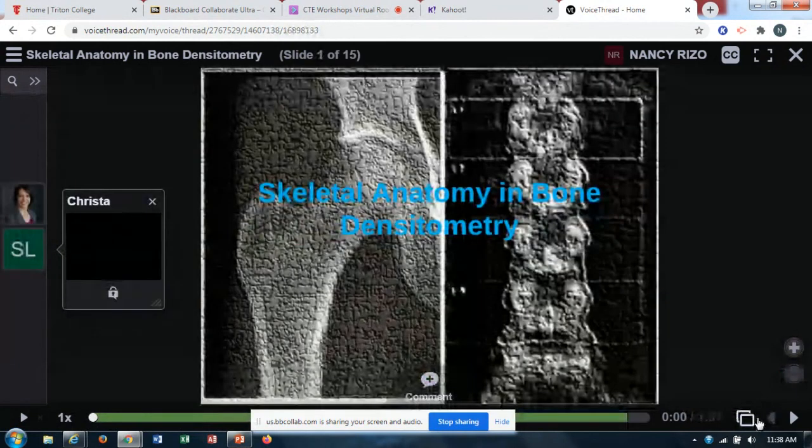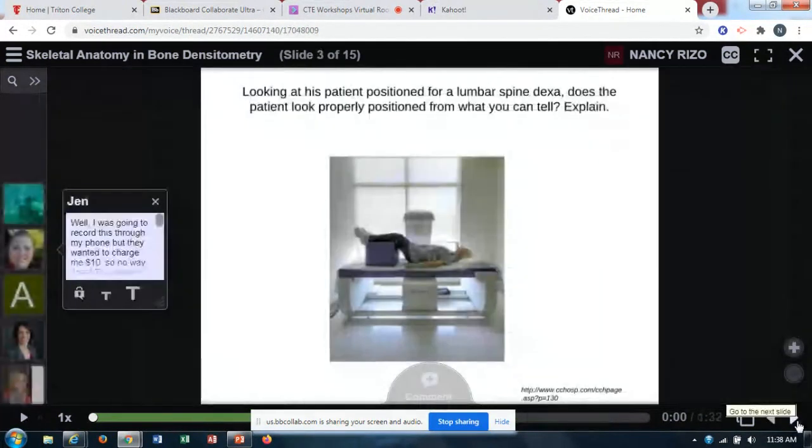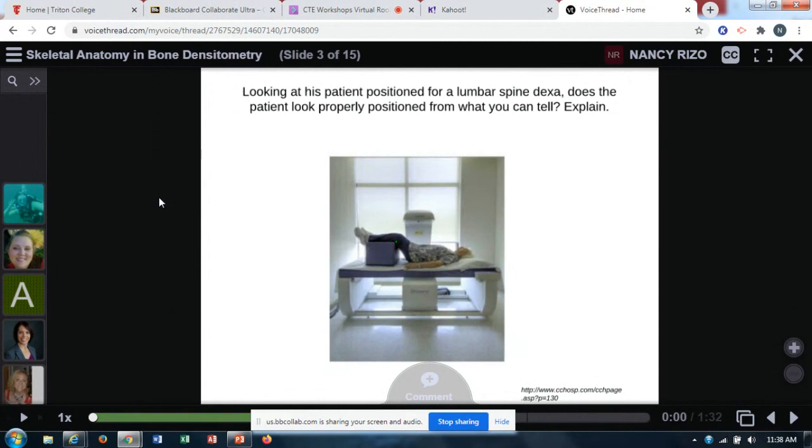It's a free website. You can basically upload your PowerPoint, or you can have your students upload a PowerPoint and do something interactive. So for this one, the instructor made this presentation, and she included prompts within the presentation. So for example, looking at this patient position for the lumbar spine, are they properly positioned, and explain.